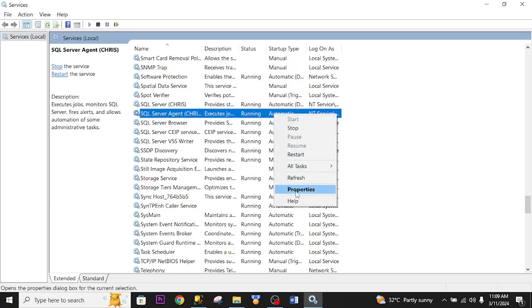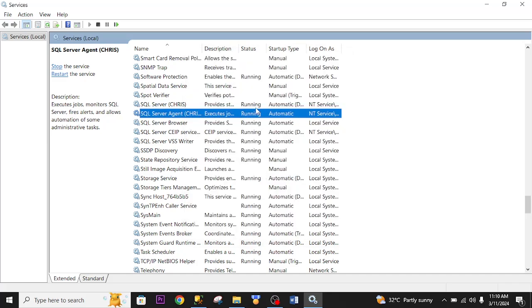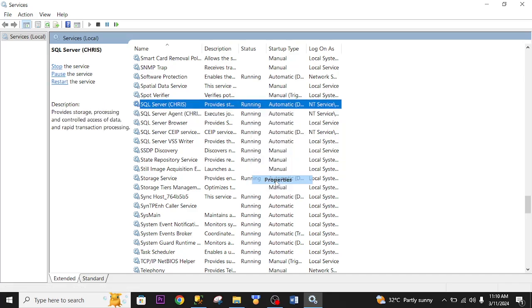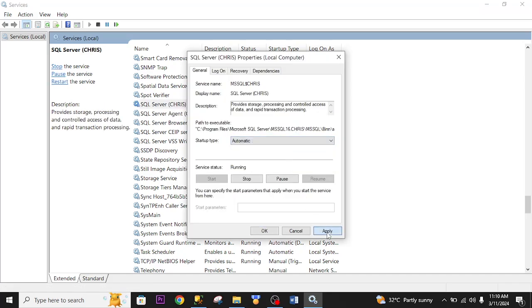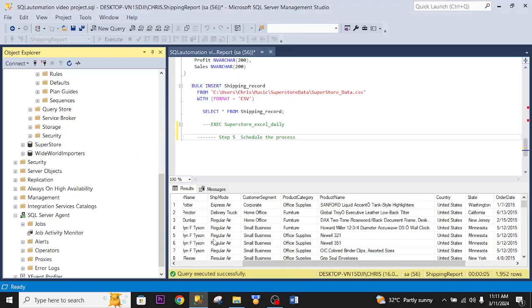How do you enable it to be automatic? You right click it, go to properties. Under here, you click automatic. You click start, apply, okay. As you can see, the service status shows that it's running. You do the same for the SQL Server. You ensure that it's running. The status shows that it's running. I click automatic, click OK. These are the two things you need to enable.